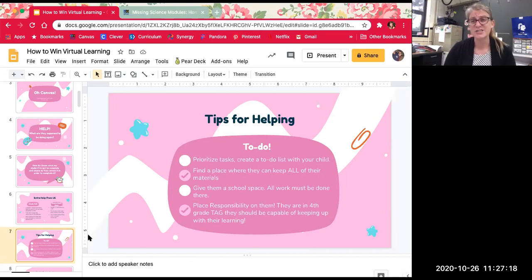So make sure you know where your student is learning and make sure they're learning in the best place that works for them. And then my last tip would be place responsibility on them. A lot of them are not living up to fourth grade TAG potential. And I feel like as teachers and as parents, we're doing too much work for the students. We're in fourth grade TAG, we're working very much towards getting them ready for fifth grade TAG and for middle school, and making sure that they are keeping up with their learning independently is a huge thing for fourth grade TAG.